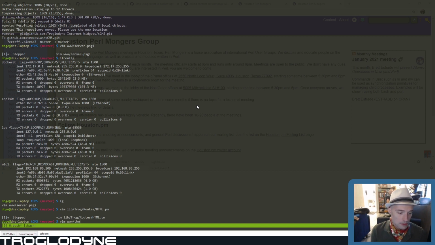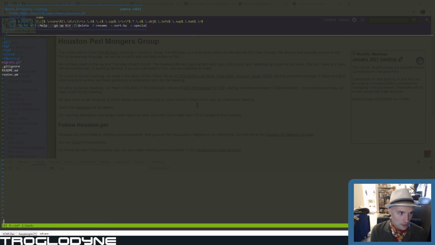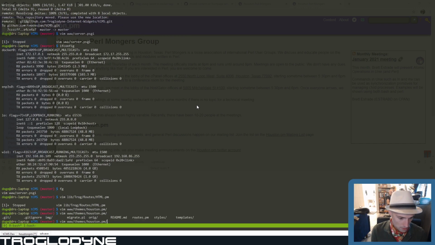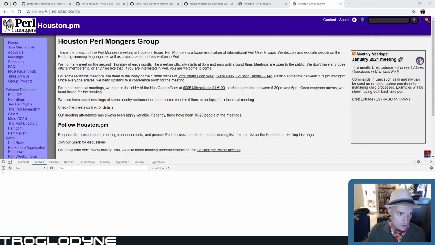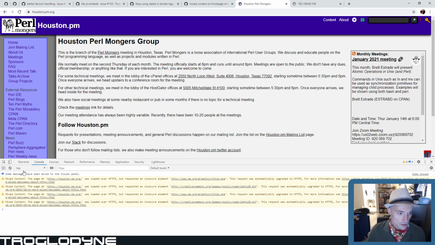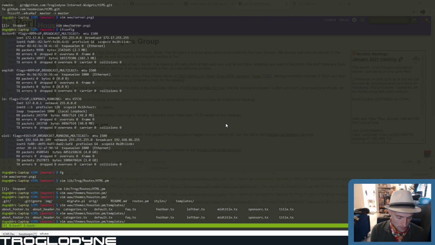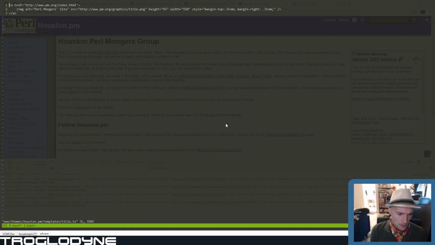www themes Houston slash templates, and we want probably, what is it? There's two different things here that are having the default content warnings. It's title.png and some rights. And that's going to be inside of the title.tx. Yes, you can see here. So what we need this to actually be instead is scheme.